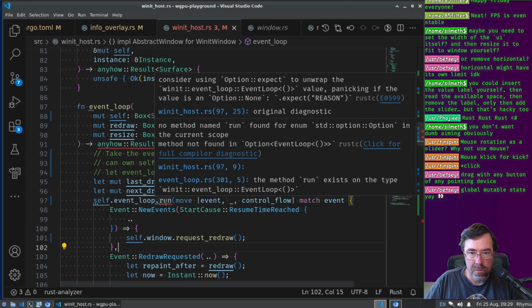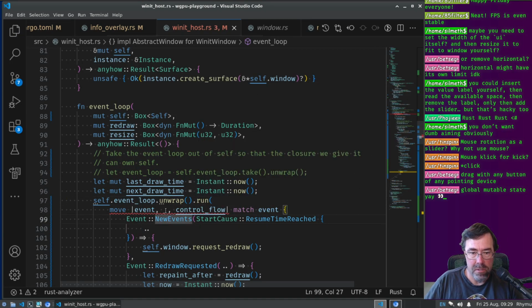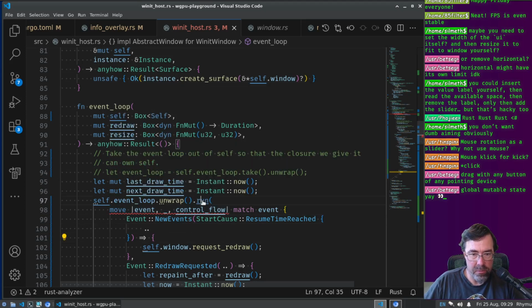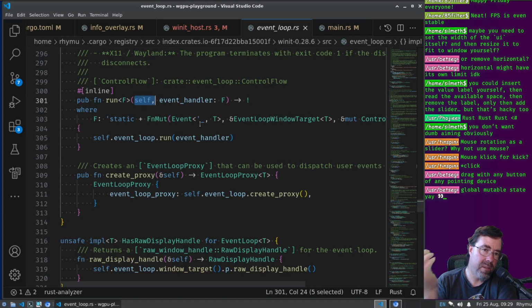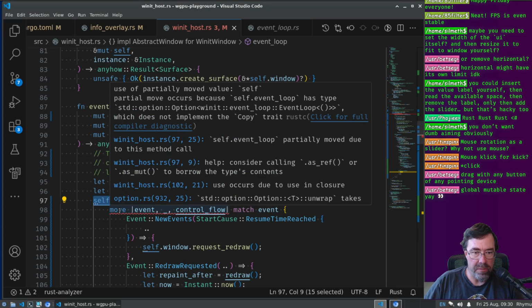something different. Why is it no method named run? Oh, because I have to do like unwrap. Here's the error. Use of partially moved self. Partial move occurs because self.event_loop has that, which doesn't implement Copy. Moved out due to the method call. Yeah, if I remember right, run consumes self. Yeah, exactly. So running an event loop consumes the event loop. So if you consume something that is a member, like in a composition, then you've partially moved it out of that composition, and so you'll get a use of partially moved self from that.